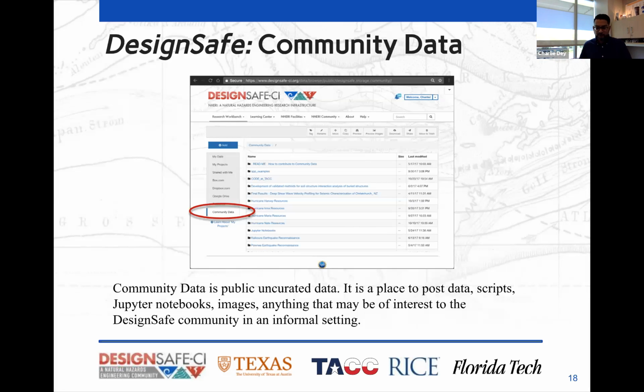So it's kind of an informal public data set that can range across a variety of issues, everything from training to, hey, I need another set of eyes on this, or something that might be helpful to the community at large. That's what we've created community data for. It is a public, informal, uncurated data repository. If you have something that you think the rest of the DesignSafe community might find useful, feel free to contact us at DesignSafe and here at TACC by filling out a ticket, and we'll be happy to try and get your data set into the community data folder.